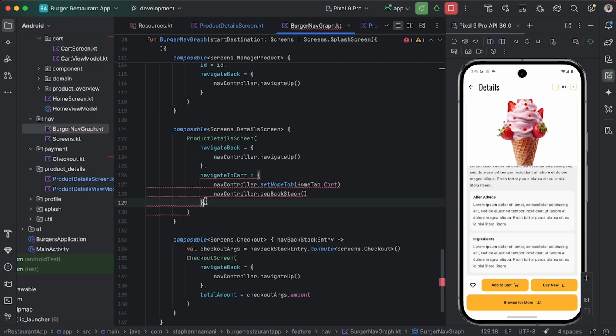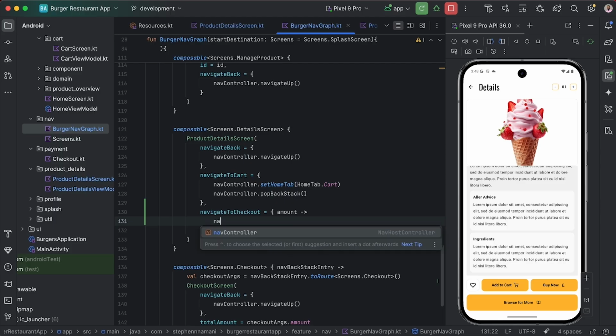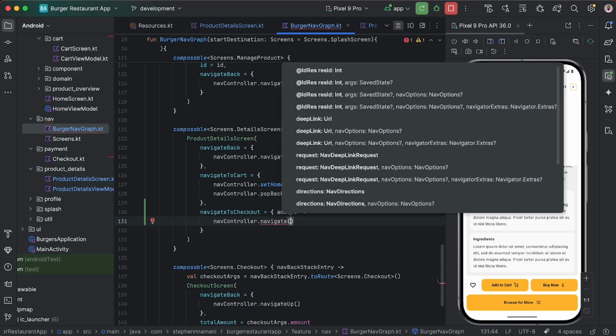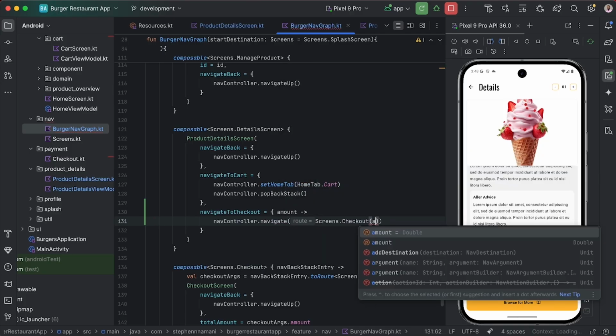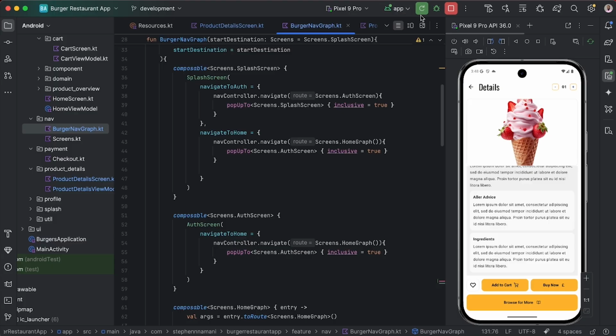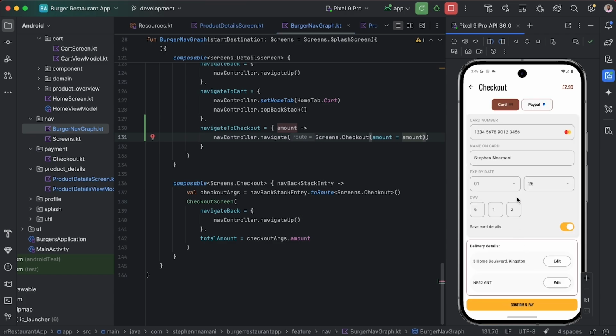So now we add our navigate to checkout like this, and here we pass our amount, and down here navController dot navigate, then we pass our checkout, then we pass amount and assign that to amount like that. So I think with that we'll be able to navigate to the checkout screen, if I've not missed out any other bit. Okay, moment of truth. All right, so that's working.